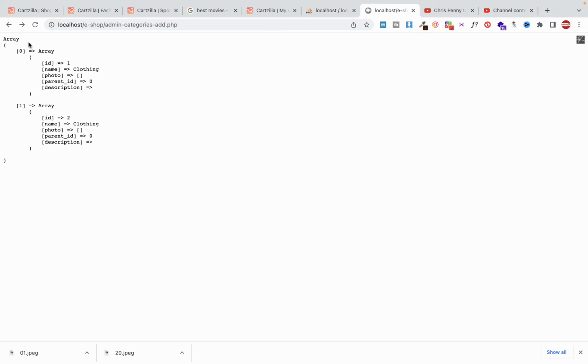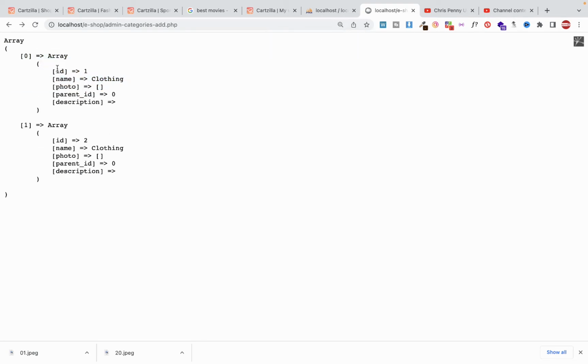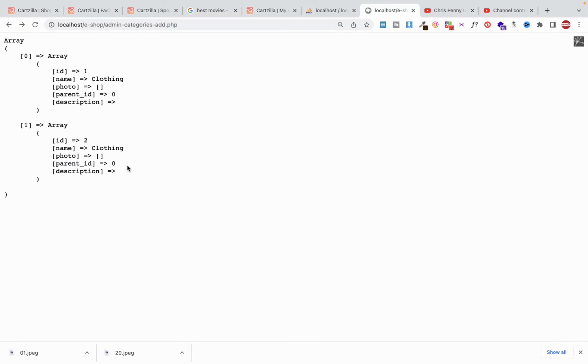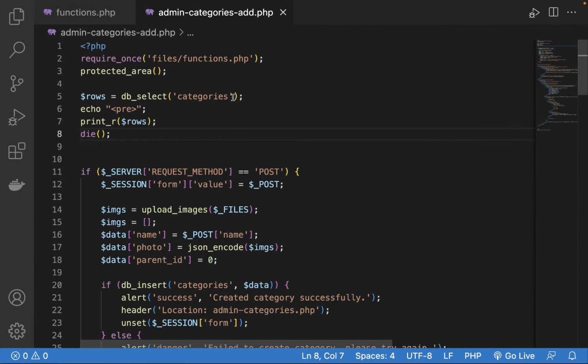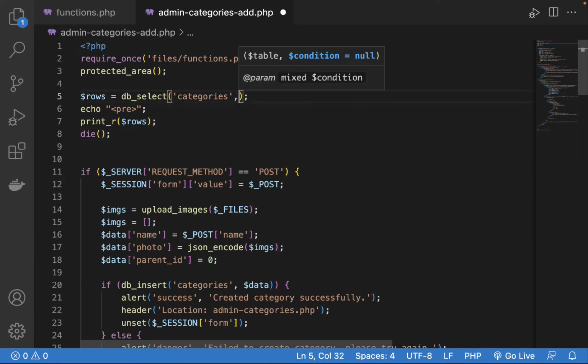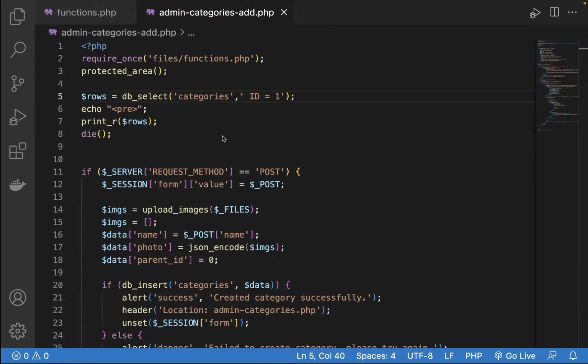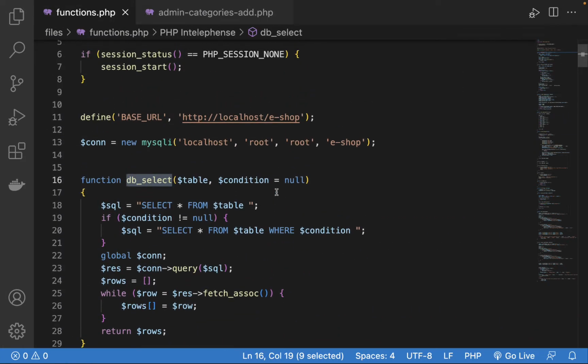When I refresh, you see everything has come back. That is great, all the rows have come back. Now the next thing we're going to do is pass a condition and see if it also works. Let's say where the id is 1. I'll come here, put a comma, and pass a condition, which will also be a string. I can simply say id equals 1, like this. That's the condition. If you refresh, you see the condition has been implemented. So our function is really working properly.